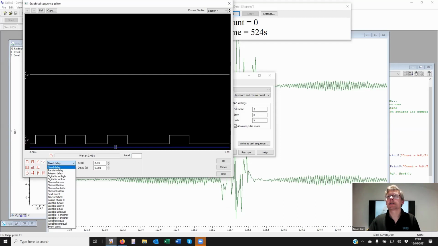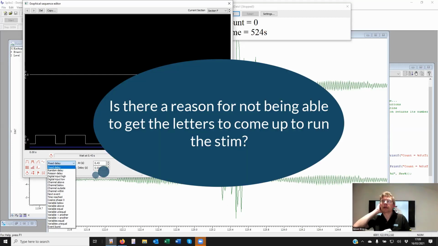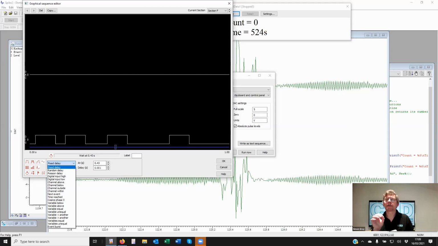Okay, Jessica, is there a reason for not being able to get the letters to come up to run the stim? Okay, but the letters didn't come up when I ran the last set of outputs, because section B was linked to A automatically, D was linked to B, and C was linked to D. And because I haven't initiated B, C, and D from the keyboard control panel of the script, then those markers didn't appear. So as far as the sequence of events are concerned, it was only A that started them off.